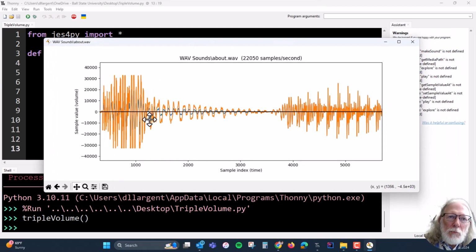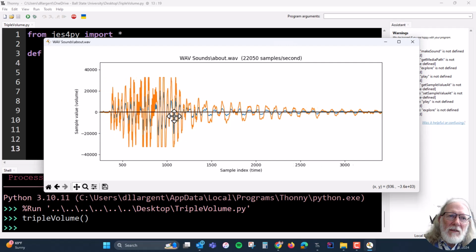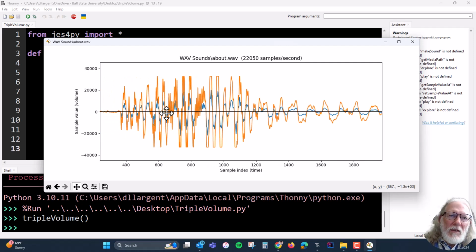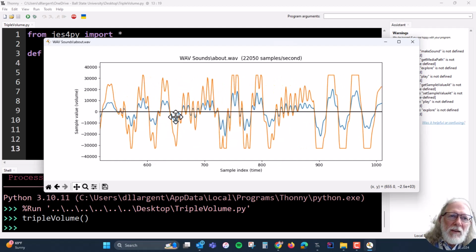In this case, the blue is the original, and the orange is the new. Let me stretch it out a little further and slide this over with the left mouse button. I'm just making this bigger and bigger and bigger. Again, the blue is the original before we changed it, and the orange is the increased volume after we've changed it.